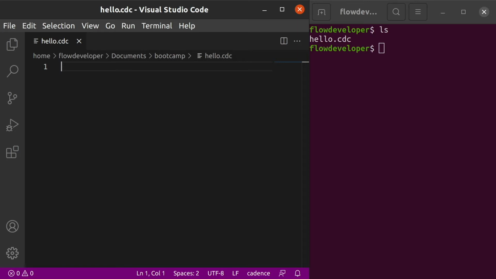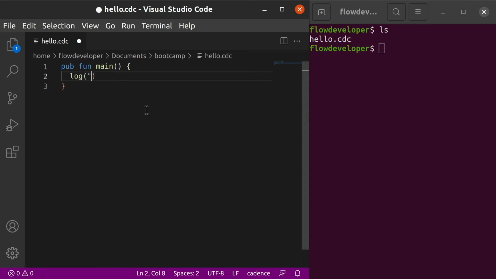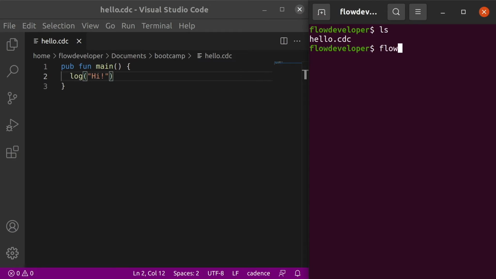The only difference with CDC files from the REPL shell is that you have to declare an entry point where execution should start. You do that by declaring a function called main. So let's go ahead and do that. And let's log hi. Okay. Flow cadence hello. And we see hi.